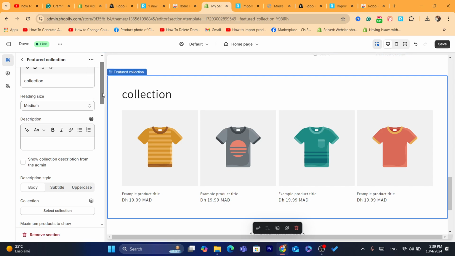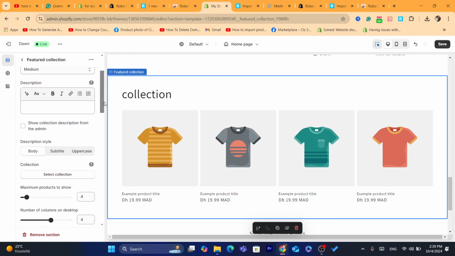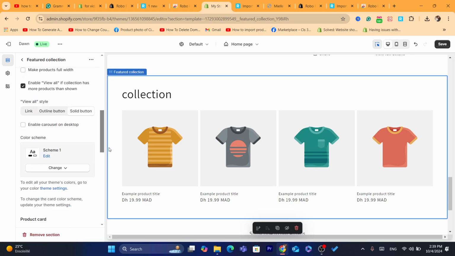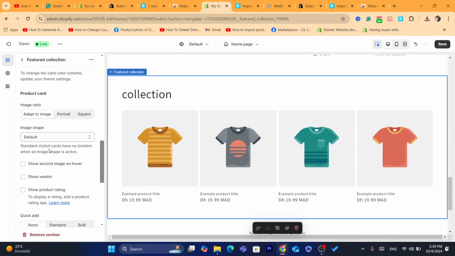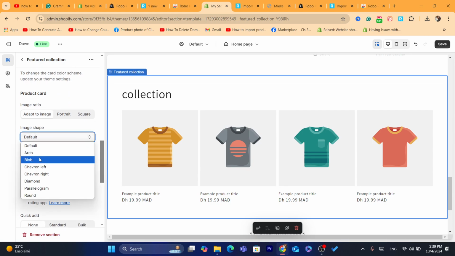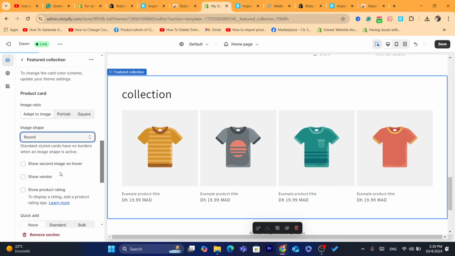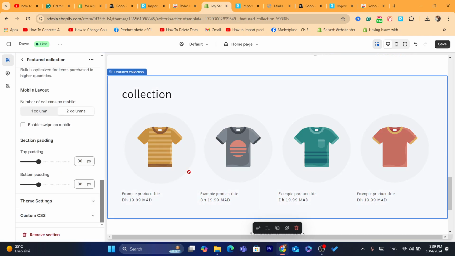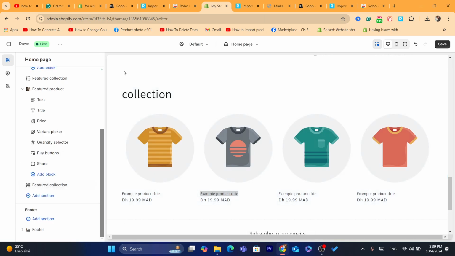After you change the name, you can also change the heading size. You can add the description here. You can add, for example, image shape. For example, you can change this to round. And that's exactly how you can do this. It's very simple and easy. You can also make some changes here if you want.